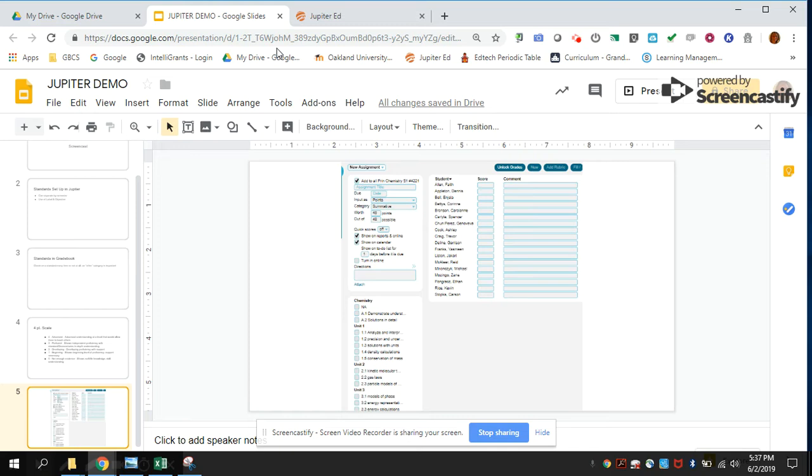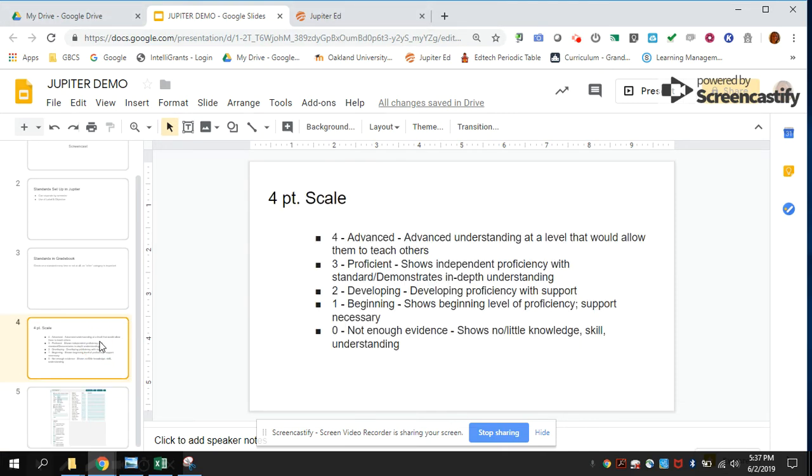Next thing I'm going to show you is how to set up the 4-point scale in Jupyter. That has been explored at length this year. We've had about 4 different ways of setting up the 4-point scale.